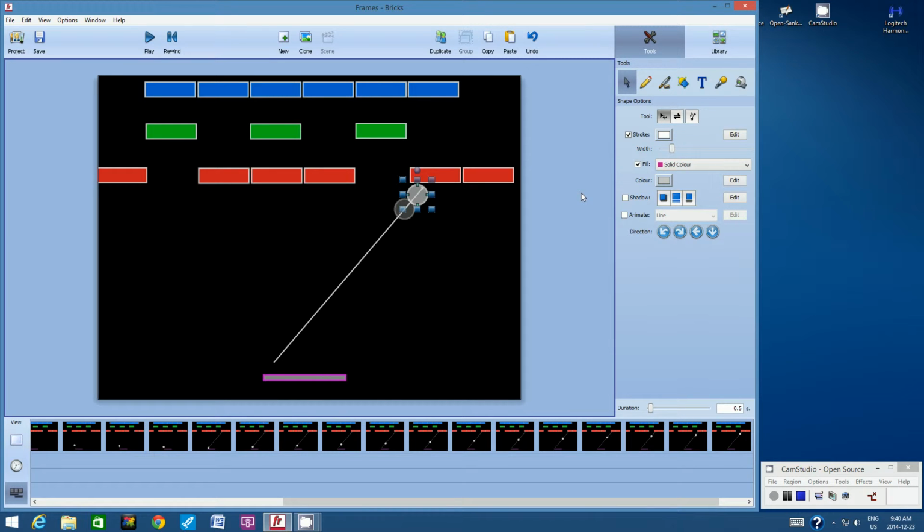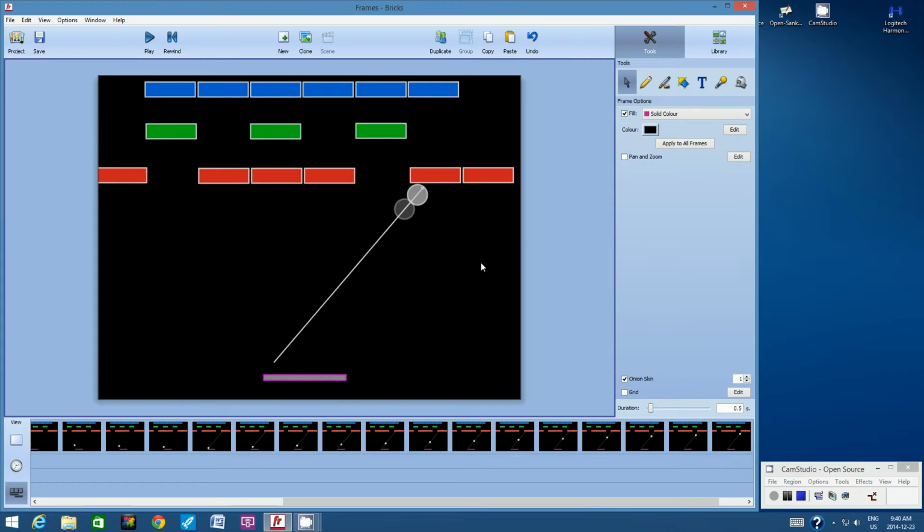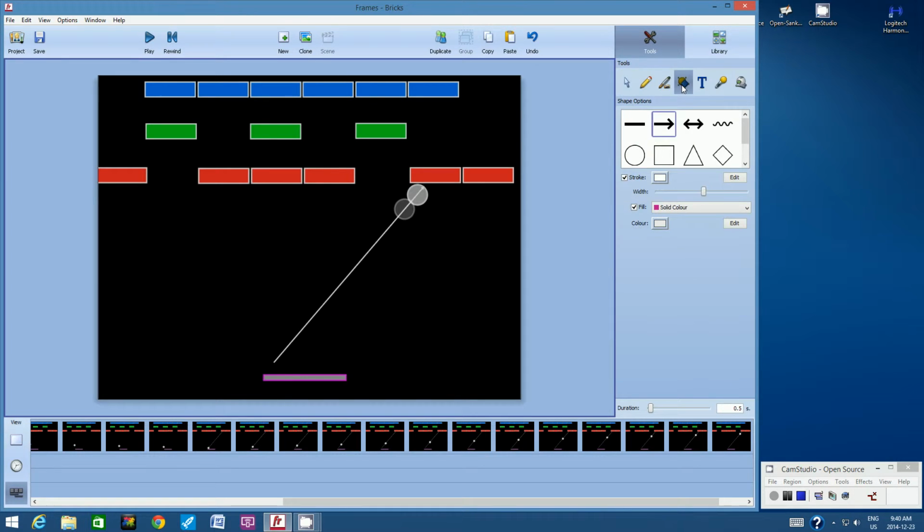Now this is a very important frame. So now what we have to do is decide what direction the ball will go after it strikes this brick. Well, I think it's only natural that it would rebound downwards and to the right. It's probably not going to rebound back towards the left, is it? All right, so let's go to the shape menu and let's choose our arrow.